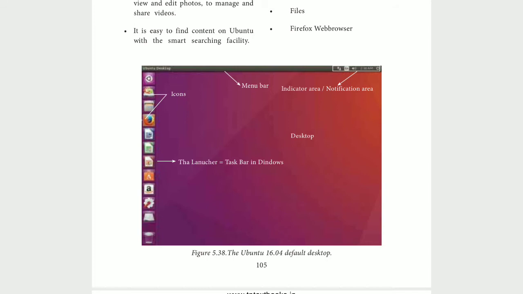These launchers can have all the recently used apps or recently used software at the launcher pad. Here you can see that the notification area or indicator area is at the top right side corner, but in Windows it will be at the bottom right side corner. So these are all the small differences.